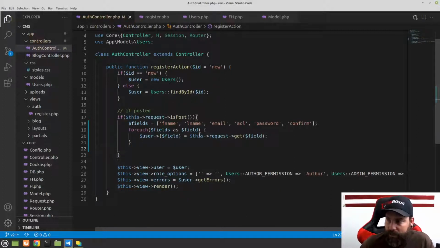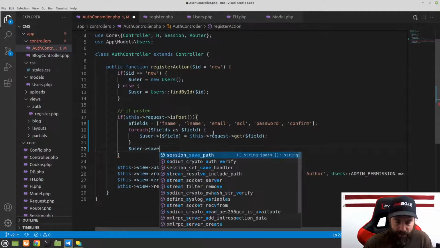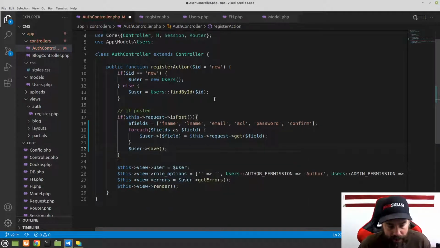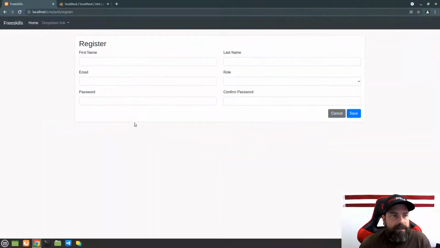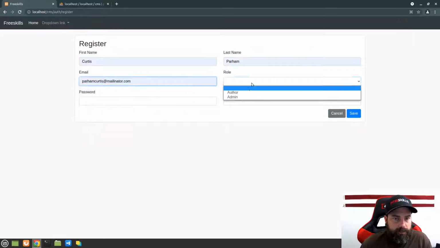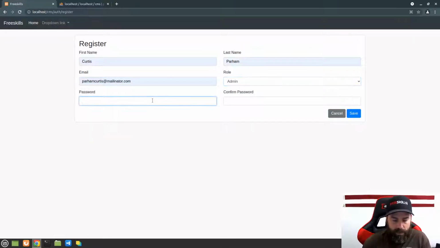The next thing that we're going to do is, after this for each, we're going to want to go ahead and save this user. So we can actually use our save method just like this. So we're looping through the user, and then we're going to do user save. So this should put this in the database. So let's see what happens here. I'm going to fill this out. And this won't be 100% correct yet. We're just going to make sure that this works.